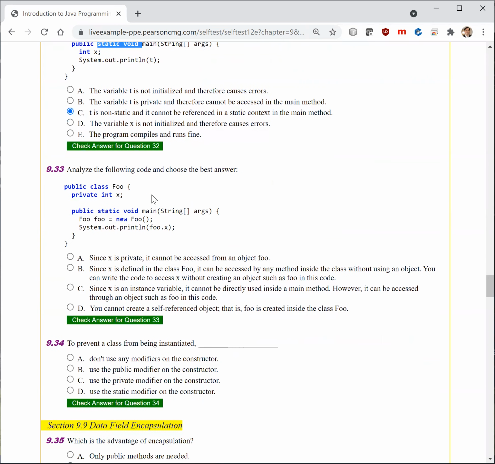Next question, analyze the following code and choose the best answer. So here's x, and this is the object foo, and now foo.x. So let's look at this. Since x is private, it cannot be accessed from object foo, but it's in the same class, so this should be fine. B, since x is defined in the class foo, it can be accessed by any method inside the class without using an object. No, you have to use an object, because it's an instance data field. Since x is an instance variable, it cannot be directly used inside a main method. However, it can be accessed through an object such as foo in this case. That is correct.